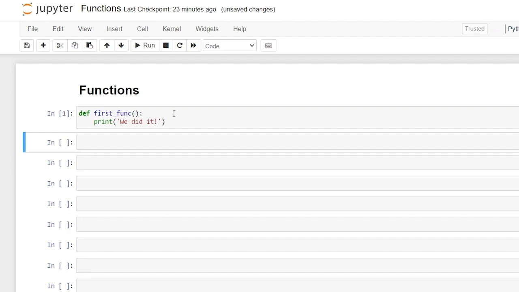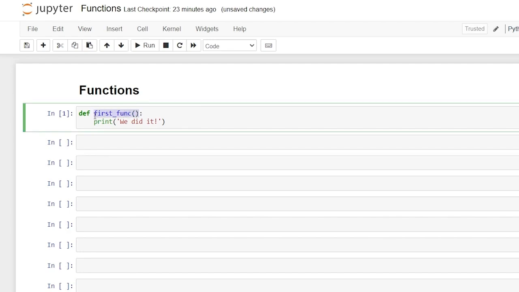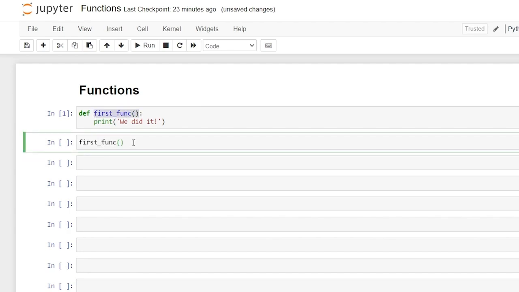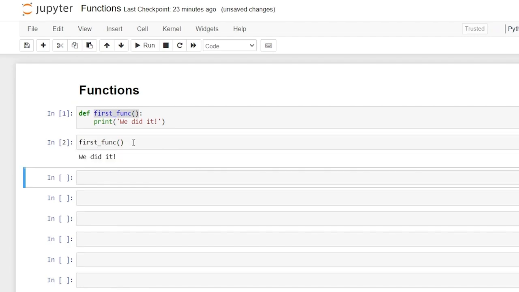If we want to see the output, or we actually want to run that function, and some functions don't have outputs, but if we want to run that function, what we have to do is just copy this. I'm going to put it right down here. And now we're going to actually call our function. So let's go ahead and click shift enter. And now we've successfully called our first function.